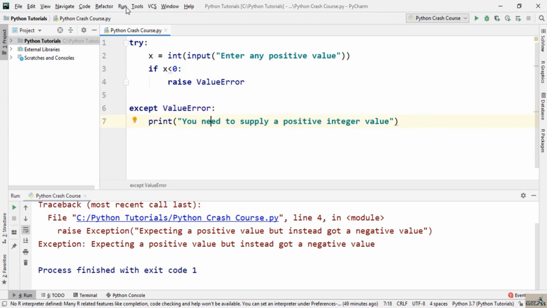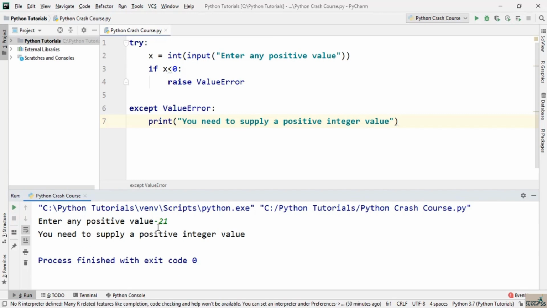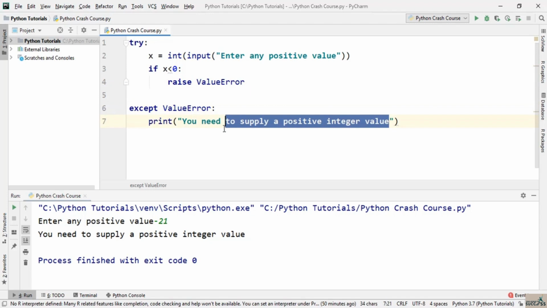Alright, so now let's execute this whole code, and let's supply a negative value, say negative 21. Now if you hit enter, it is executing whatever we have inside the except block, because we raised a value error by saying that if the value is less than 0, meaning a negative number, then raise that value error. So it executes whatever is inside the except block and prints out this message on the console screen.